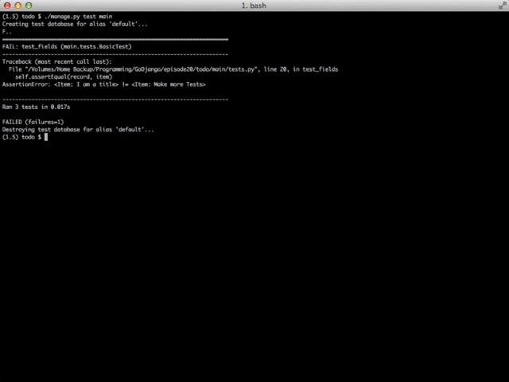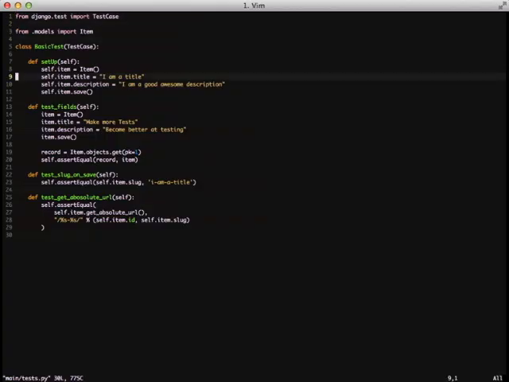Oh, look at this. We have a failure. And we're failing in test fields. That should be quite odd. We didn't actually change anything in test fields. We have "I am a title" is not equal to "make more tests". We're doing our normal self.assert. So let's open up our test and take a look. So go down to our test fields. So this is normal. Just take a look.